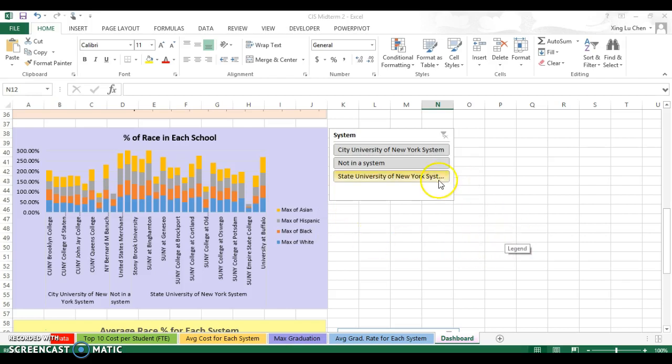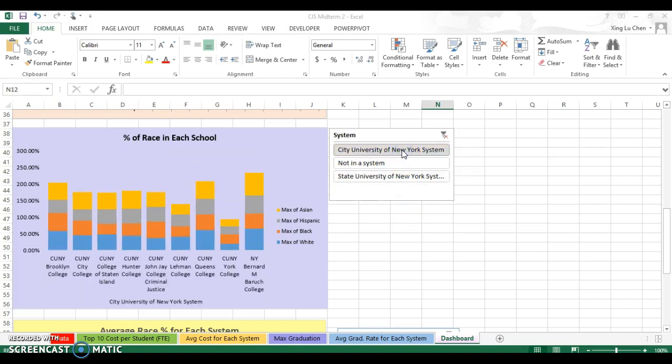And also, I create a slicer to filter data according to different systems. So if I click on CUNY system, it will only show the CUNY school data information. In this way, we can filter information to display only the information that we want to see. So it would be better when we look at the graph. It's more clear.